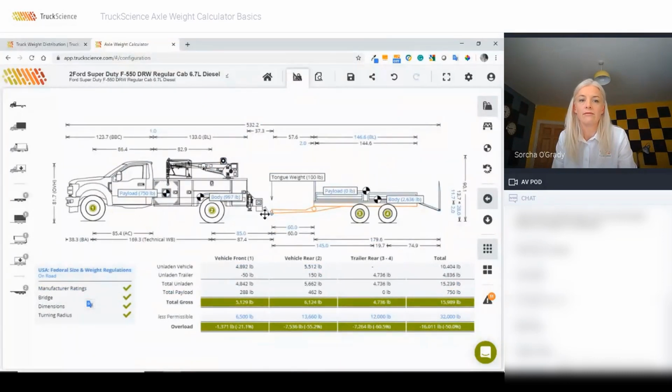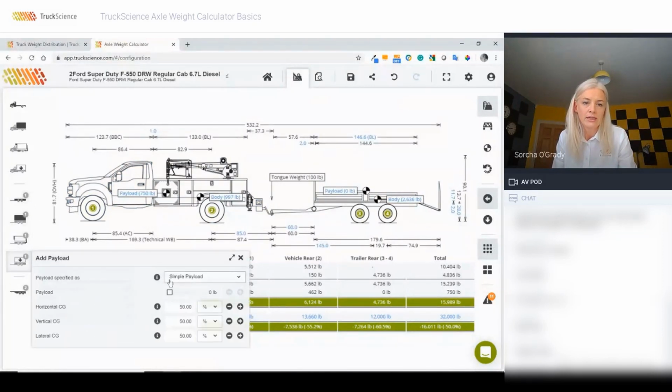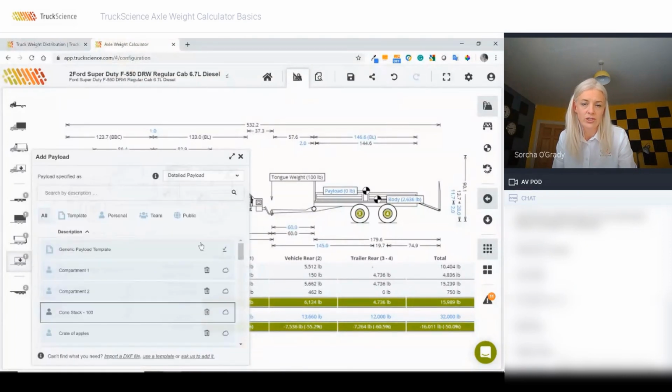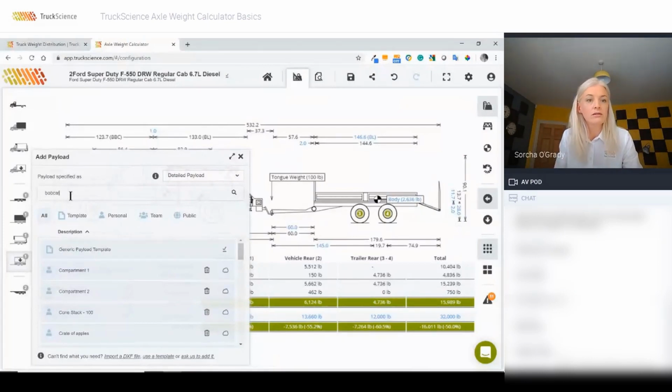And the graphic is obviously updated with the trailer, and we've got a tongue weight here, and we still have to add payload. So again, the trailer menus are just repeated from the vehicle. I'm going to add a trailer payload here. Again, I have to switch to detailed payload if I'm not carrying an evenly distributed load like water or sand. And I'm going to search for a sample Bobcat.